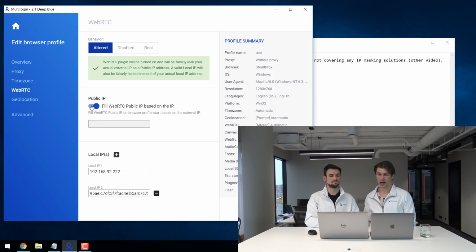So based on your connection type, whether it's a proxy or a direct connection, you should choose between altered or real mode. Altered mode substitutes the WebRTC public IP address with the address of your proxy server or whichever exit node you have in your connection. And the real mode leaves WebRTC enabled, and it's suitable if you are only changing browser fingerprints with Multilogin but using your actual connection to browse the internet, for example when you are using a 3G or 4G connection.